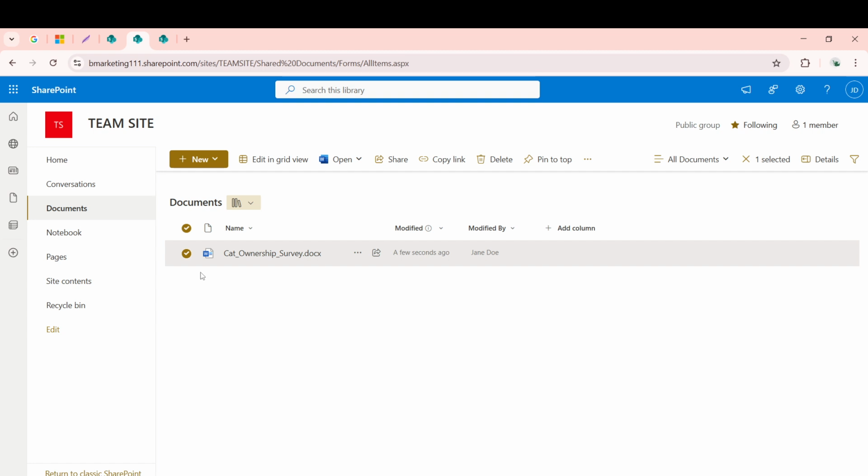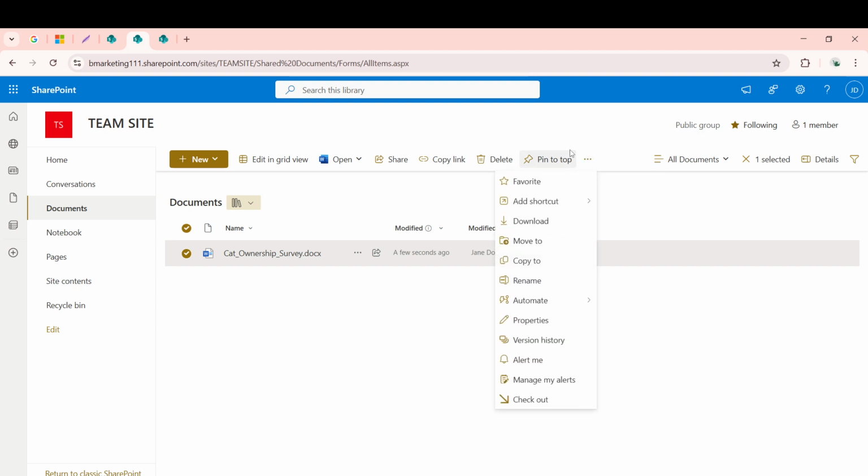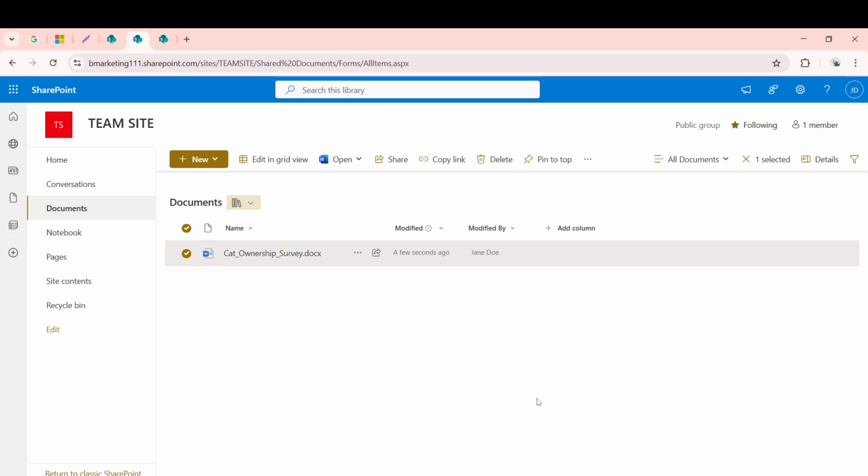Next, direct your attention to the toolbar located above the list of documents. Look for an icon that resembles 3 vertical dots, which is often referred to as the More menu or ellipsis icon. Once you click this icon, a drop-down menu will appear. From the options presented, select Checkout. This action essentially gives you the lock on the document, allowing you to edit it exclusively without interference from others.